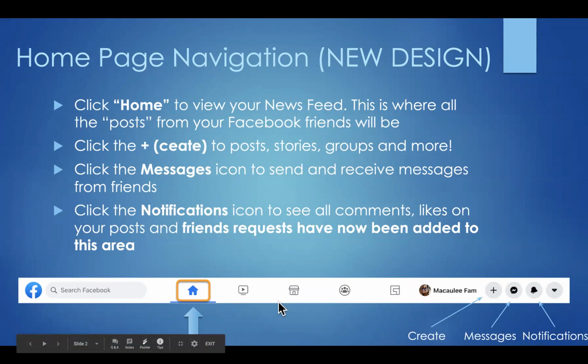Okay, I'll restart, sorry. So yeah, the homepage navigation has changed a little bit. To view your news feed, which is where you'll see your friends and family's photos, you press the home icon, which looks like this little blue house at the top of your screen. It'll be along a bar at the top of your screen. So by clicking that, you'll go to your news feed and see all the posts.